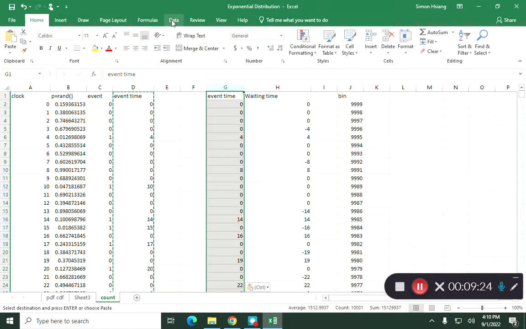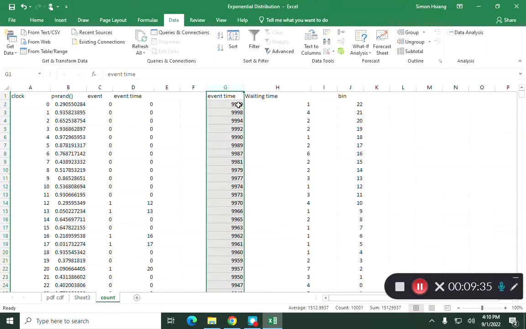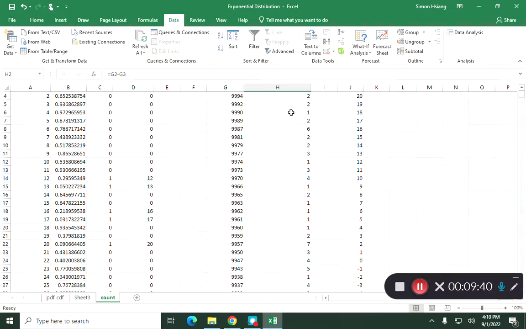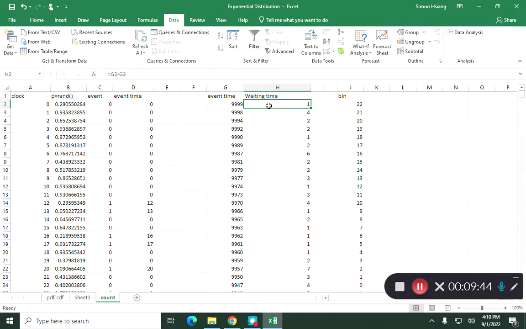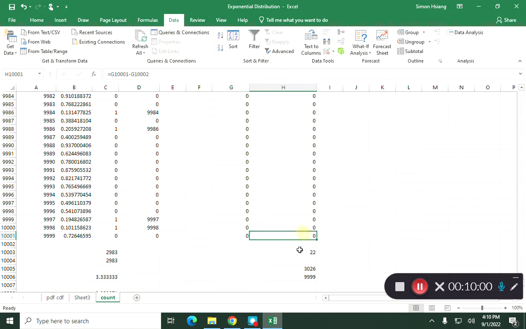I sort it, if I sort from the biggest time to the smallest time, then next I can use that to figure out my waiting time by using the last event minus previous event, last event minus previous event. Okay, and you do this, you will have the total number, total event time.